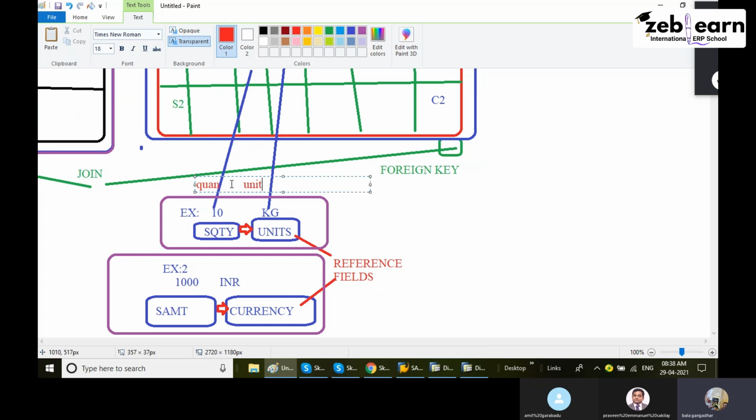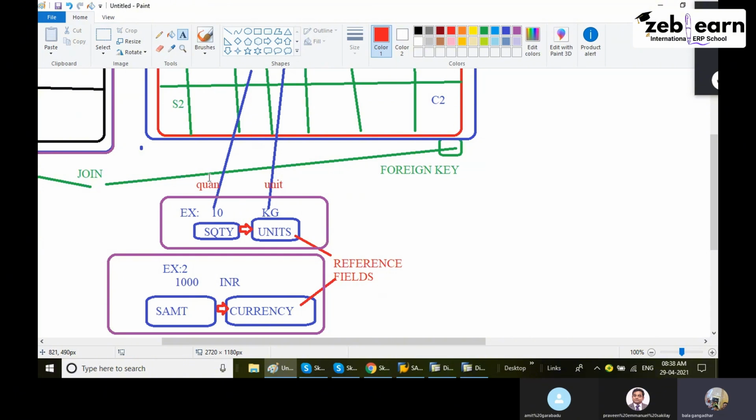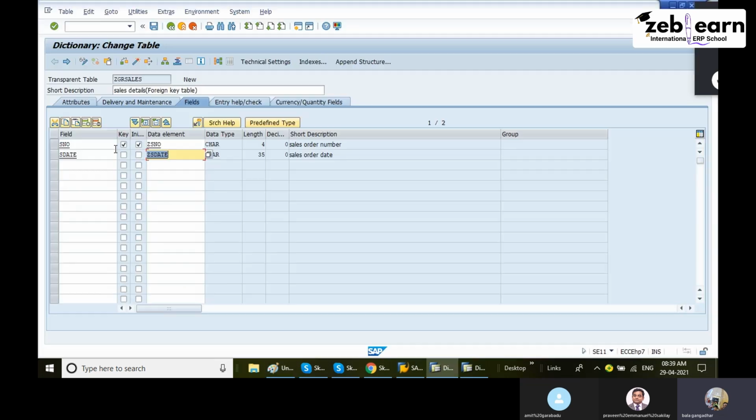Here we have to understand that the data types are different. If you maintain it for the quantity characteristics, it won't work for the units. Compulsorily we have to use the existing data types only. You cannot use your own char or numeric or any other fields. That's why my suggestion is, whenever you create quantity and amount related fields, you must check the predefined types. Z SQTY. Then double click here.